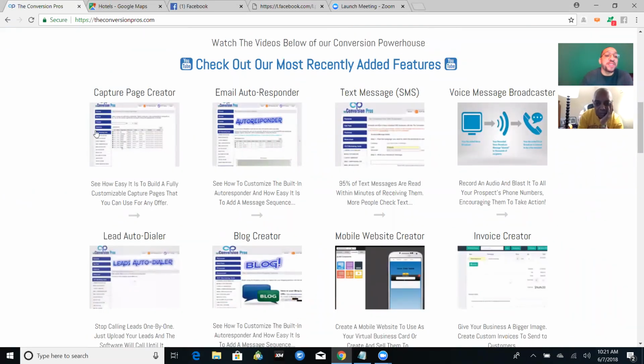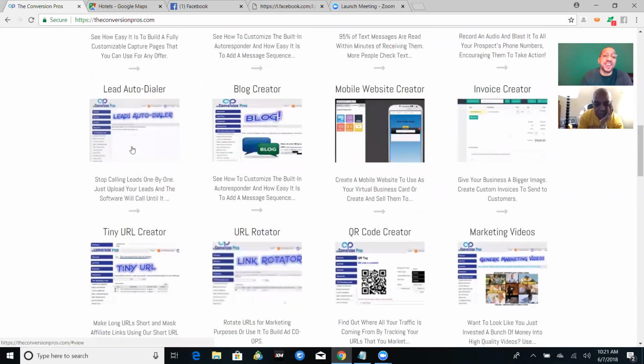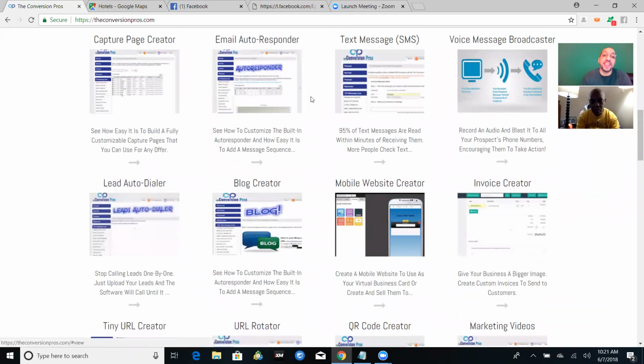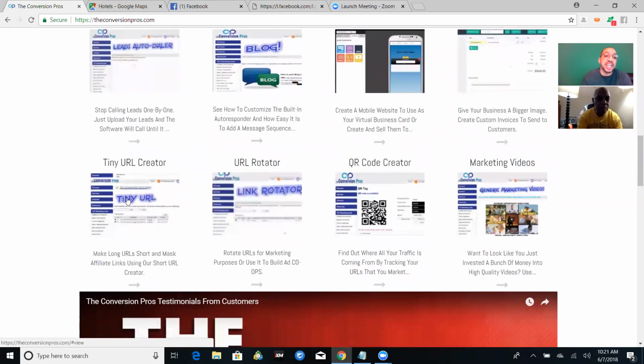Okay. You get a capture page creator, you get an autoresponder. You can actually send text messages to everybody in your list. You can send a voice message to their phone. You have an auto dialer in here as well, so you don't have to call them one by one. You just put all your leads in and the software will dial their number until it gets a live person. You have a blog. You have a mobile website creator. If you want to bill somebody because you built out their capture page or you created their autoresponder, you can send them an invoice. You can actually make a tiny URL without having to go outside and use Bitly.